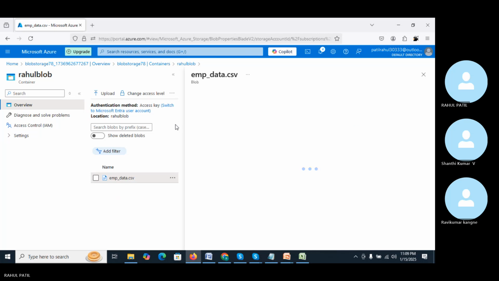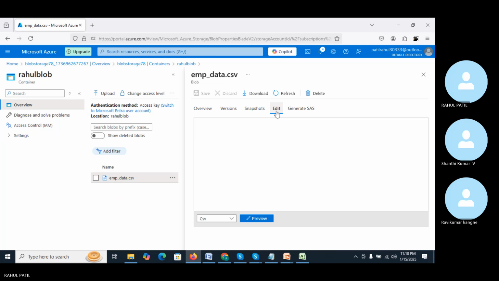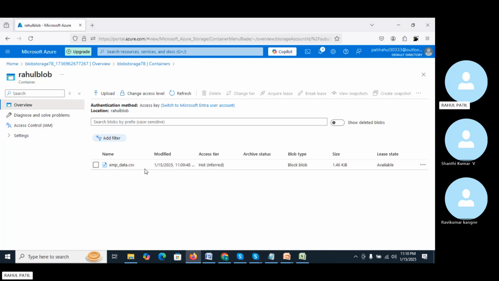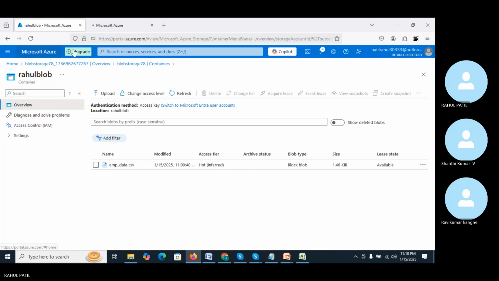So you can see here I created my input data first. You can see it in the edit section. When I preview, you can see the ID, name, and phone numbers. So this is the overall data I now have to transfer to the SQL database. So my blob creation got completed successfully. Now my next step is the creation of the Azure SQL database.